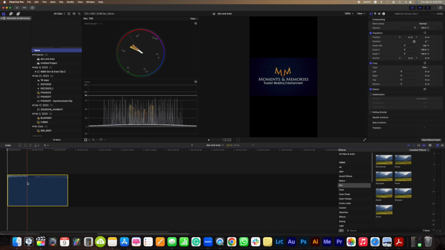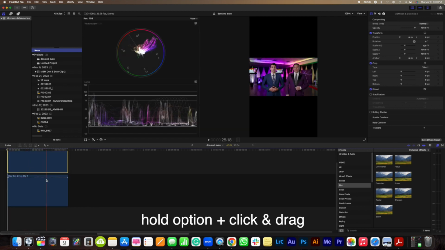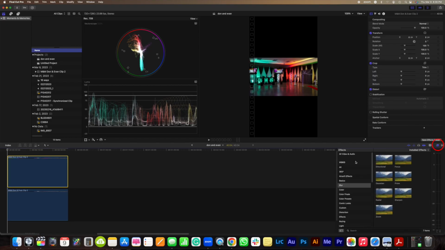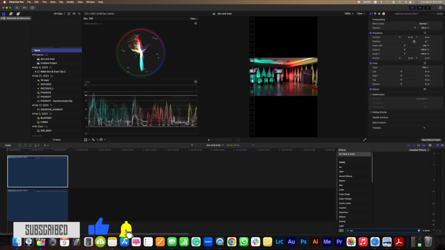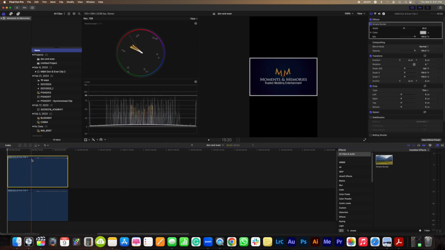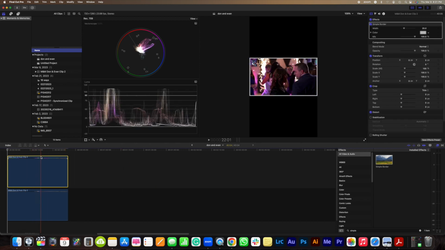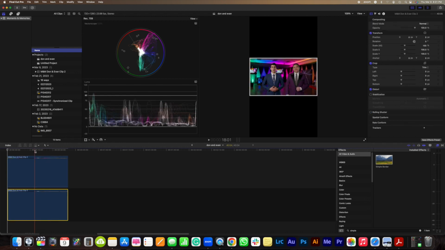So what we do, I'm gonna hold Option, click and drag this clip above it. So for the top clip, I'm actually gonna go into our effects menu, which is right over here, and I'm going to search for a simple border, which comes standard with Final Cut Pro X. And I'm gonna click that and drag it onto the first clip. So already, not that bad, right? Looking pretty good. So I'm gonna go to my bottom clip here.